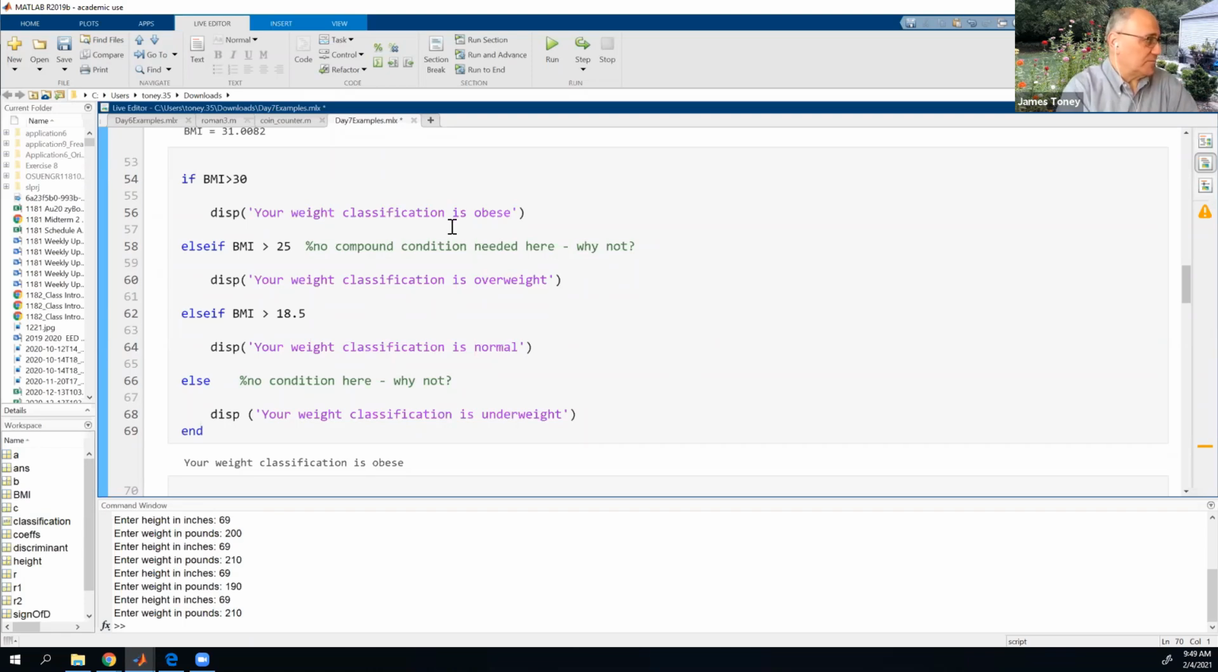Now, a couple of fine points. People often think, well, I need to put a compound condition like I did before. You do not need that. Because, remember, we already checked to see if BMI was greater than 30. If it was, we would have done this and then gone to the end. So if we've got to this point, we've already determined that it must be less than or equal to 30. So putting that there is redundant. It doesn't hurt anything, but you shouldn't put it. It's just a bad practice. You don't need it.